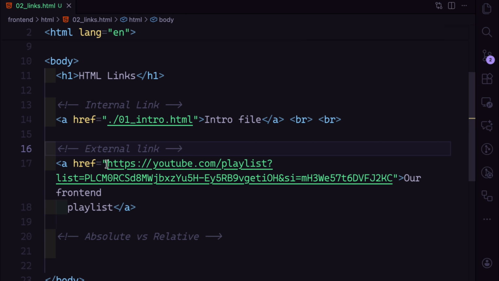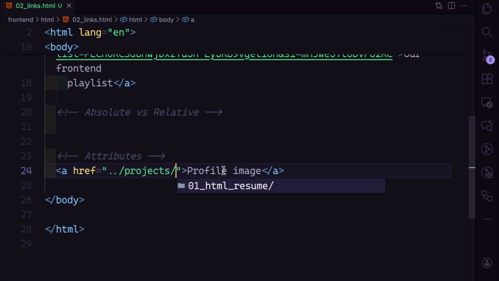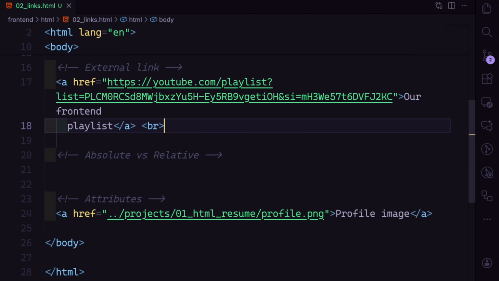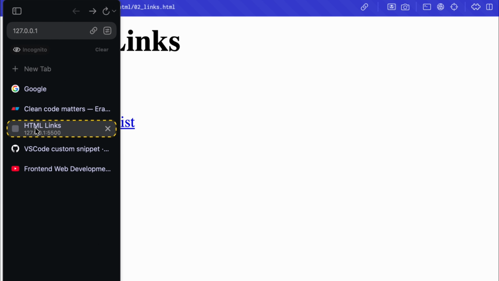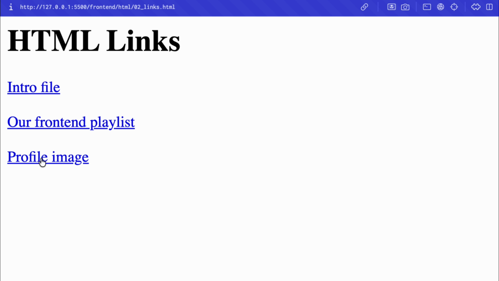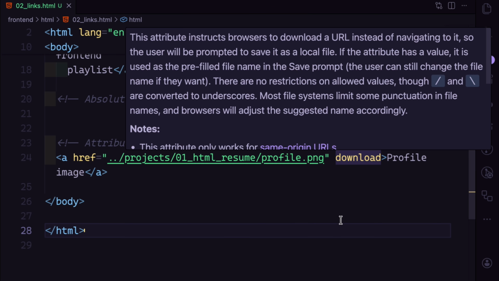Now we have attributes. For that, let us take one more anchor tag. Let us have a link to the profile image. And if you remember, inside our project, we had one profile image. Type a few breaks here, then navigate to our browser, and here is our profile image. If I click on this, you can see it opens, which is fine. But sometimes we do not want this behavior. We want the browser to download the image instead of viewing it.